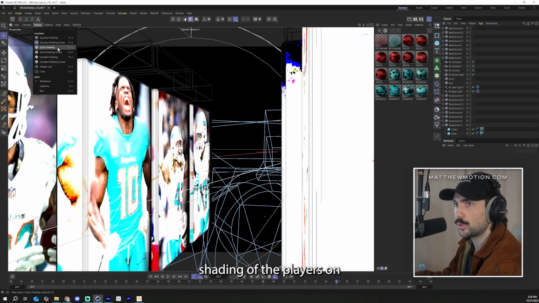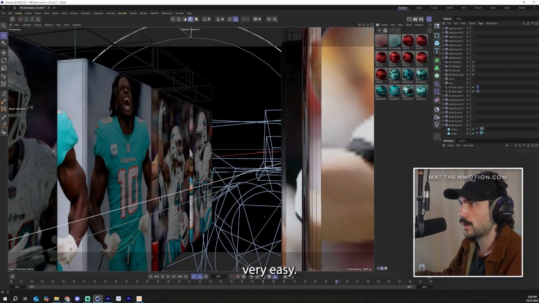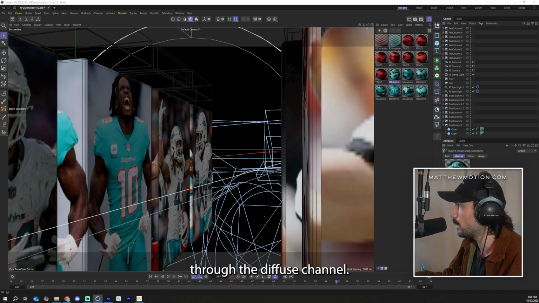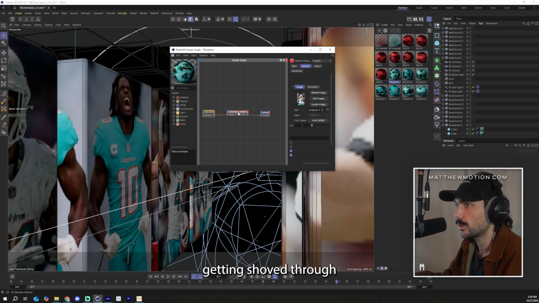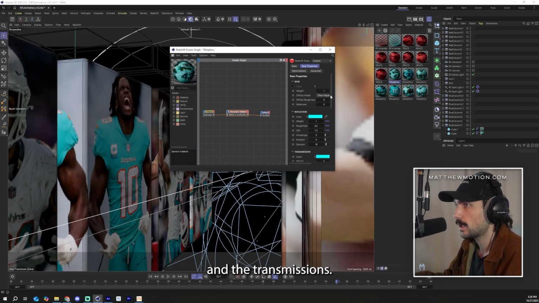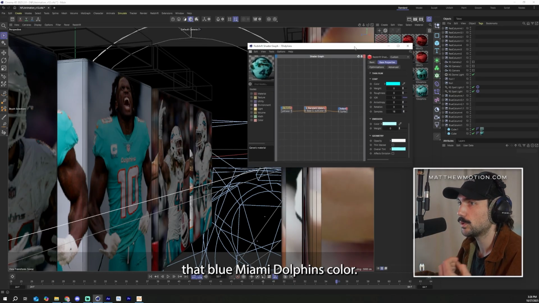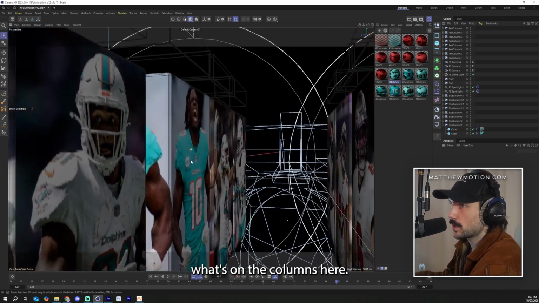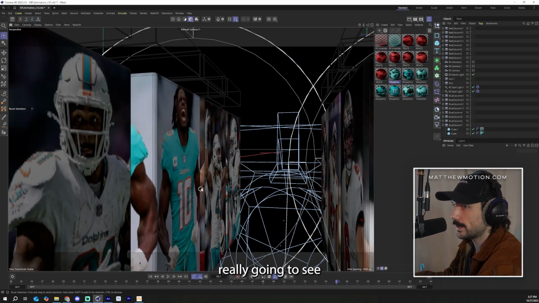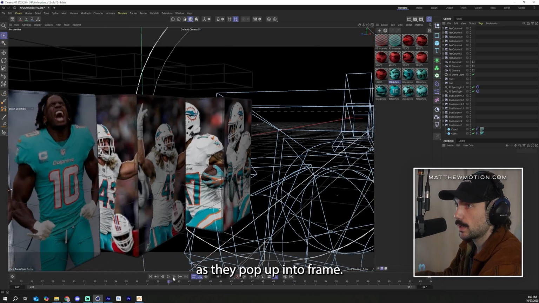Now, the actual shading of the layers on the cubes is essentially very easy. It's just getting plugged in through the diffuse channel. So essentially, this is what the node structure looks like. It's just this image here getting shoved through the diffuse channel, and the reflections and the transmissions and the coat and the emission are basically all emanating that blue Miami Dolphins color. So it's going to give us this sort of coating, but that's essentially what's on the columns here. And all we're really going to see is the face of the column and the end of the column as they pop up into frame.